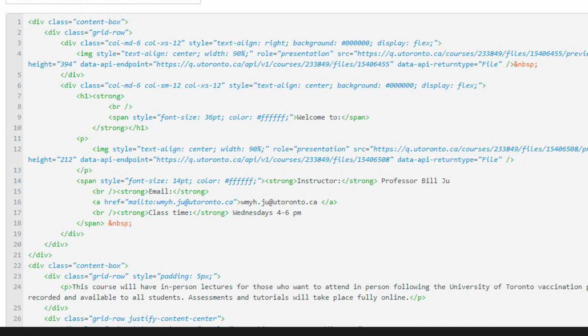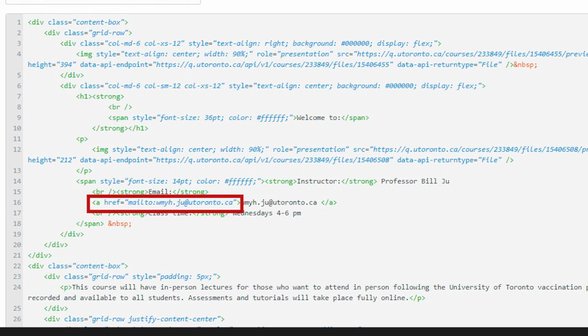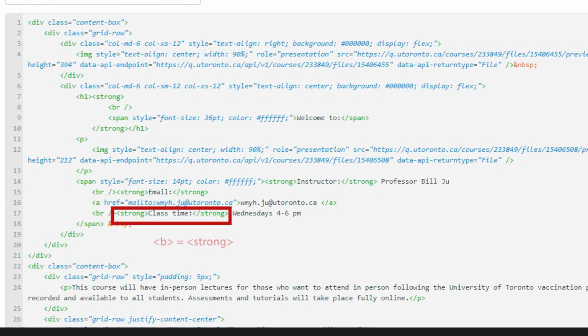If we study these lines of code, we can begin to see the code that I taught you earlier. You can see the h1 tag, which is used for the welcome to. Here is an href tag used to link your email. Instead of a B for bold, the HTML page is using a strong tag, but this doesn't matter, they are interchangeable.